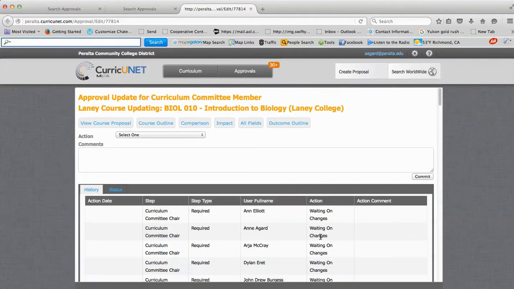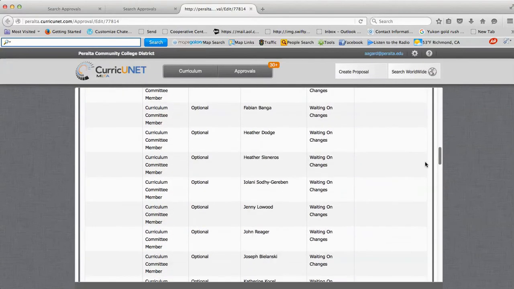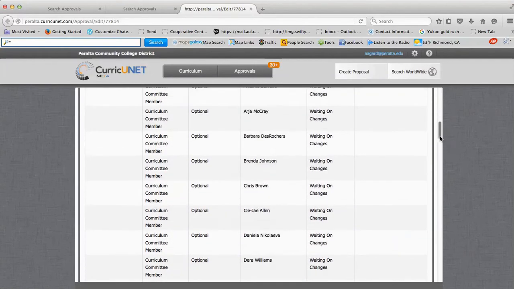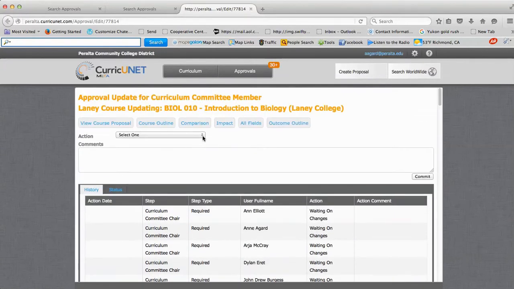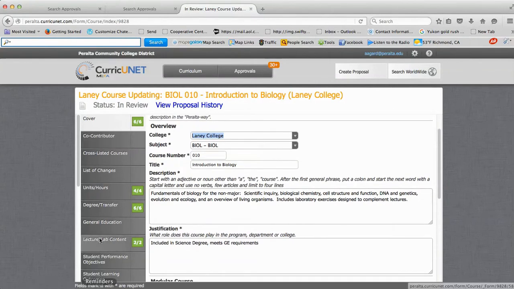You can open it up. Here you can see the sequence of approvals, which includes a lot of people who, in fact, are at other colleges and are not involved in this proposal. And finally, when you approve it, you're going to do this: recommend approve, and click commit. But before that, before the committee meeting, you can view the course proposal. Okay, you can move down the links here to see the pages of the proposal.